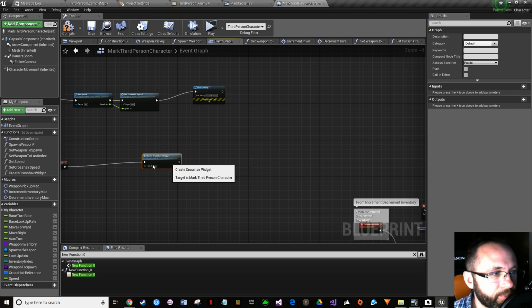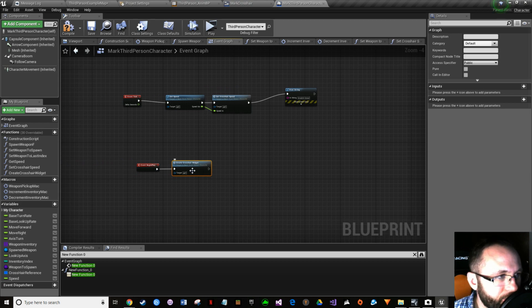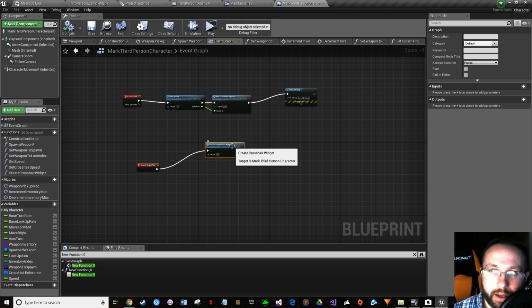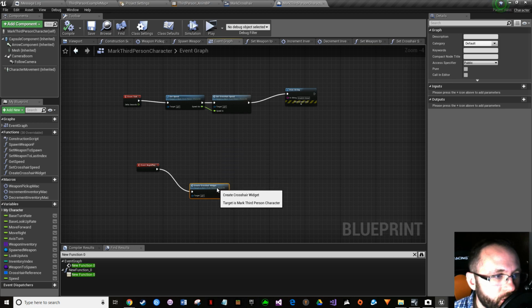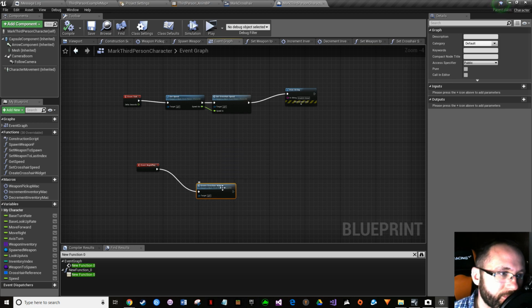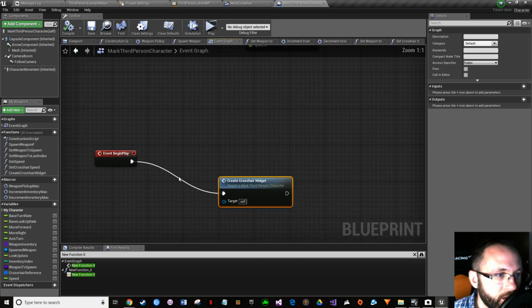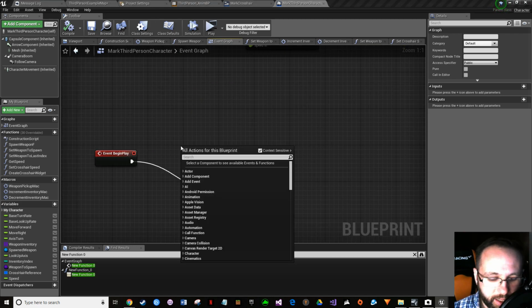Okay, and we have it there. Now, because EventBeginPlay is one of those things that's going to probably have a lot of things eventually connected to it, and because our crosshair widget probably isn't going to be created when we first start our game, it's kind of just being there as a placeholder right now. So to simulate it starting at a different time, we're going to make it a custom event. So that way when we want to have this happen, we just call that custom event. So let's just right click, say custom event.